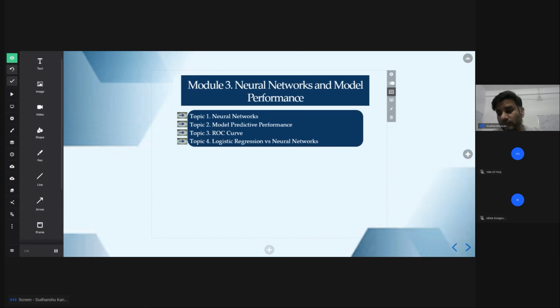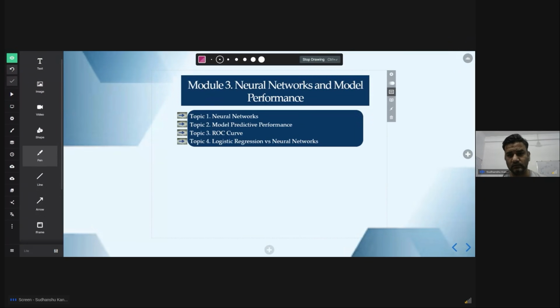Okay, now we are moving to the next one, so we'll take half an hour more extra, guys. So let's just wrap it up. Now we are discussing module 3 of this topic, right? Which is neural networks and model performance. Short topic, not very long.